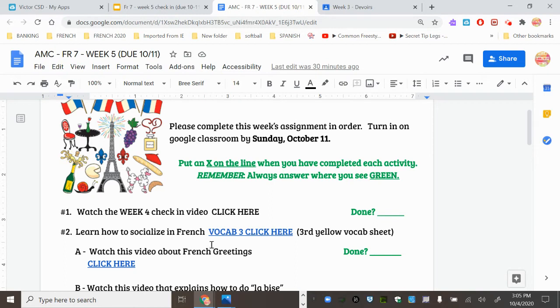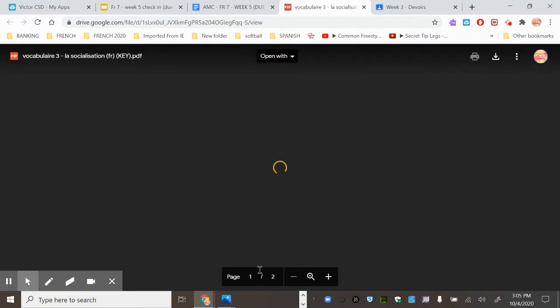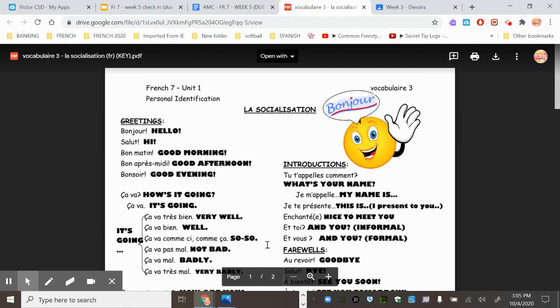Learn how to socialize in French. We are now on vocab 3. So you do have that sheet in your binder, but if you click here because you forgot it, you can always open up the vocab 3. So it's right there for you. And it's the key, so it has every answer in there for you.